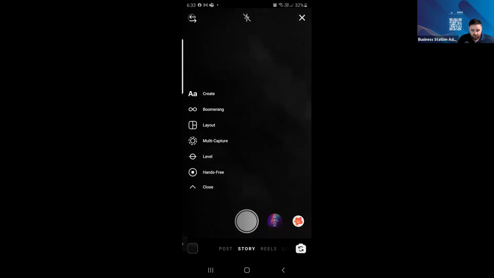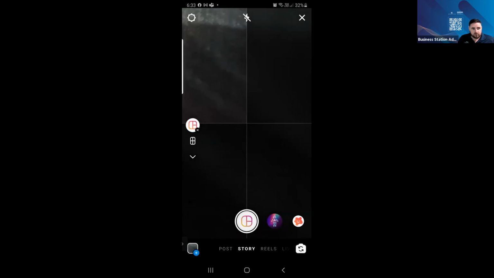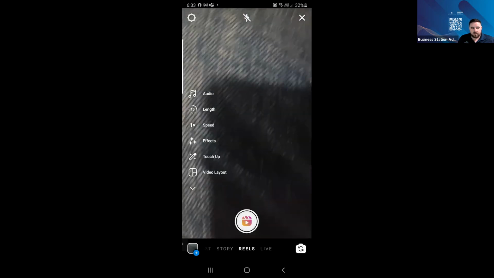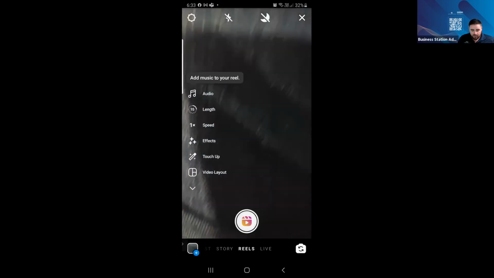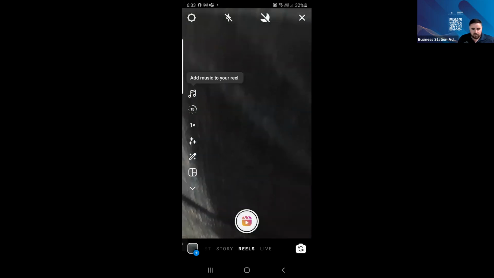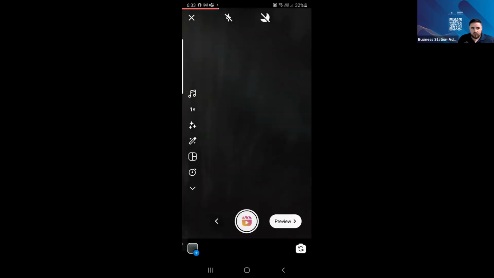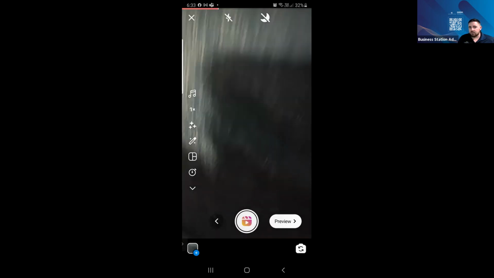Looking at additional features here, you've got things like levels, hands-free, multi-capture, layouts. Layouts is a fun one, just because you can actually put different things on every single screen. And it's also through here that you get the options for doing your reels. So to record a reel or photos, it's just a matter of holding down the button and it will start recording. Showcase something exciting that's going on in the daily activity of your business. So treat it like a TikTok. Show something a little bit fun, a little bit exciting.